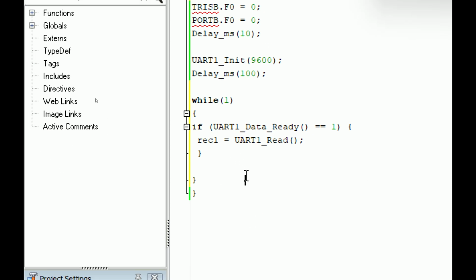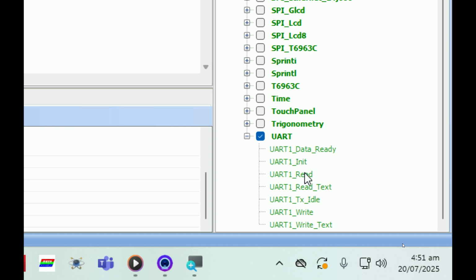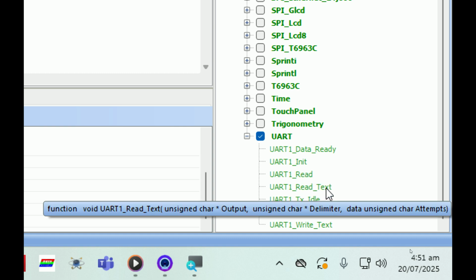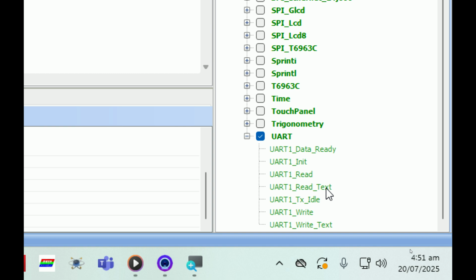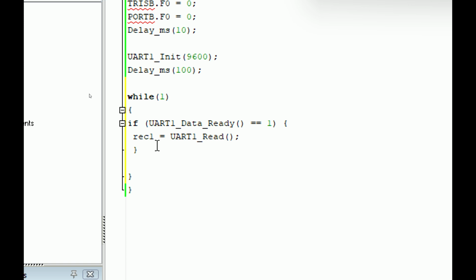So I replace this with this. So if UART1_Data_Ready, it means that if the RX buffer of your UART port is getting the data, then rec1 is equal to UART1_Read. This means that a single char will be received. The difference between these two commands, UART1_Read and UART1_Read_Text, is that this can read a whole array of chars, that means a string, while this one only reads a char. So this can be only one character. That is what we will do at the transmitter side. So this will read the character.